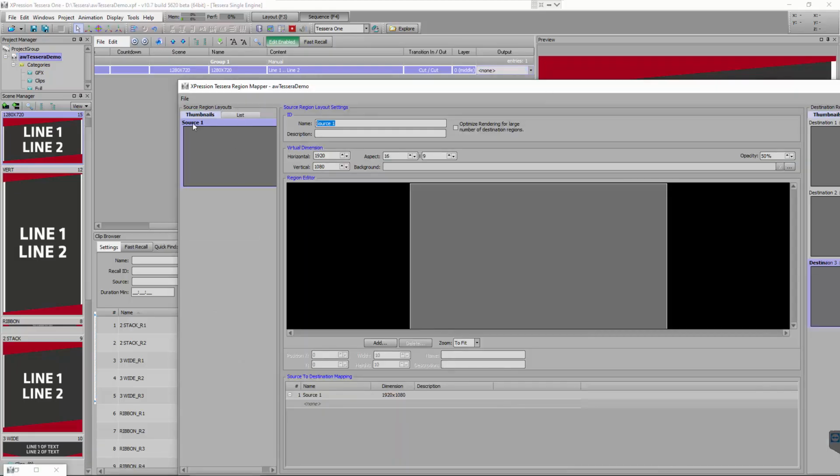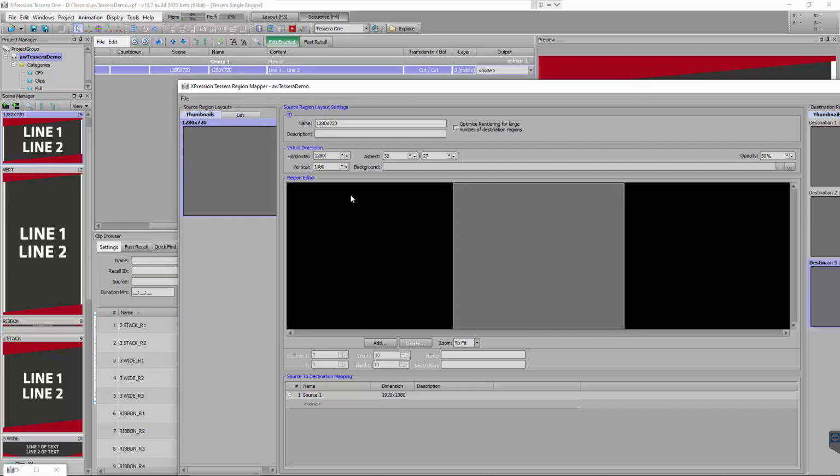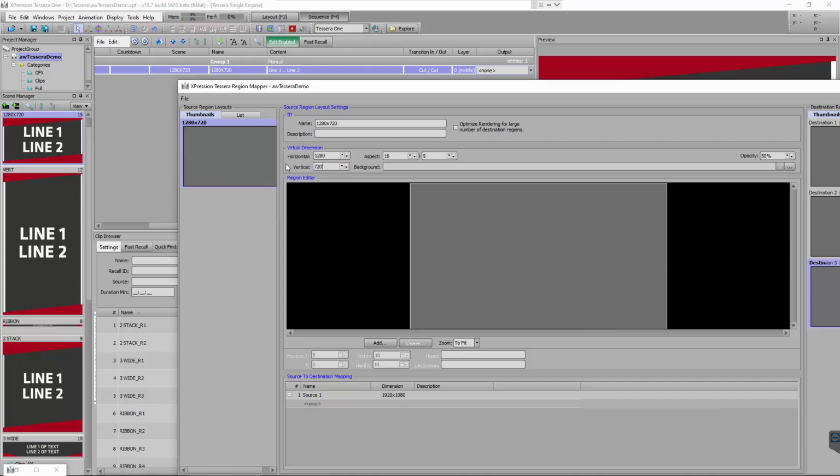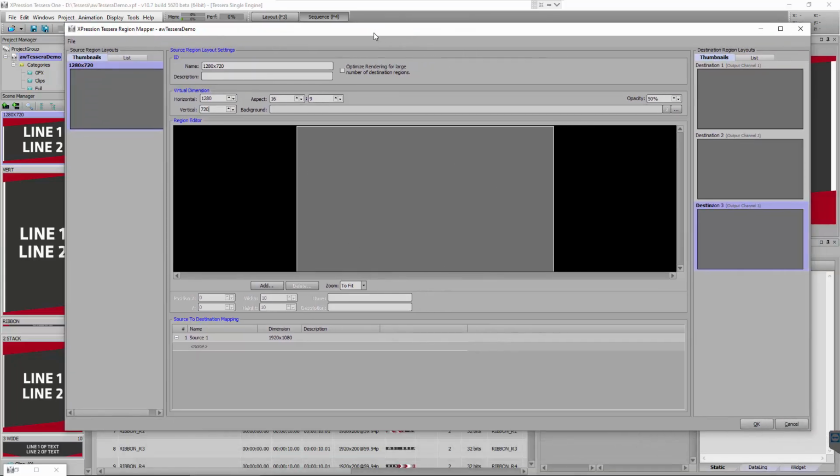Jumping back to my Tessera region mapper, I will give this a name of 1280 by 720, but of course that does not need to be the dimensions of the canvas. The next thing I need to do is assign the virtual dimensions of this source region. And this is where I need to enter in the exact dimensions of that custom size scene. So we can see that as I've changed that virtual dimension, that has reshaped the region in my region editor. And now I'm ready to assign this Tessera source to one of my destinations.